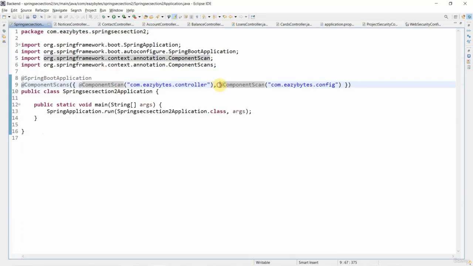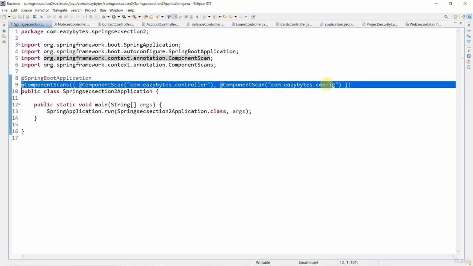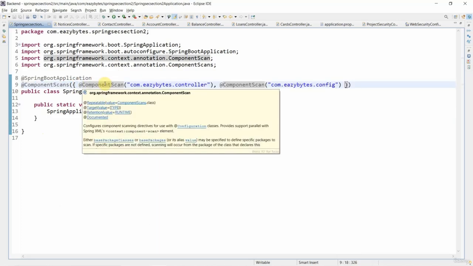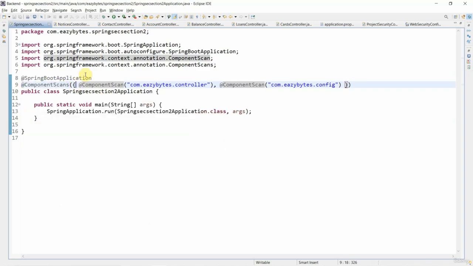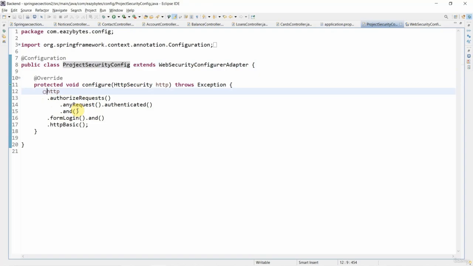Here I have added another component scan for the package that we added. Since we have multiple packages, I am using ComponentScans, an annotation which accepts an array of component scan annotations. This tells my Spring Boot application to scan these packages and the classes inside them, look for all the controllers and REST controllers, and build the REST APIs. At the same time, inside the config package, it will look for the customizations that we are trying to do. And as I showed right now, we are going with the default implementation of Spring Security.